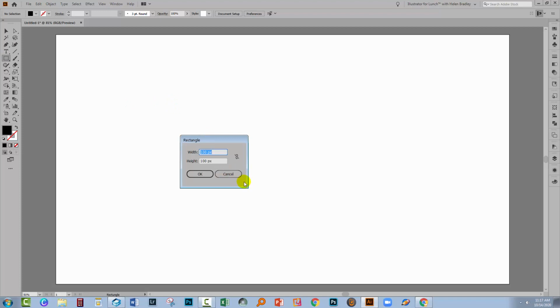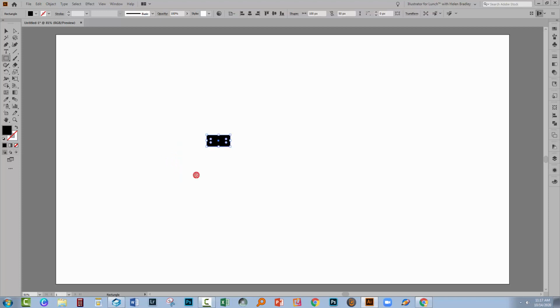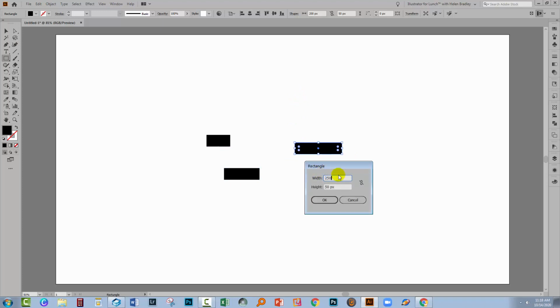Now the height of every single one of my lines is going to be 50 pixels, so I'm going to make a range of lines. So I'm going to set the height to 50 pixels and I'll start with one that is 100 pixels by 50. So there's one of my rectangles or the lines that are going to be used here. I'll add another one that's 150. I'm just going to make a few here, just changing the width each time.